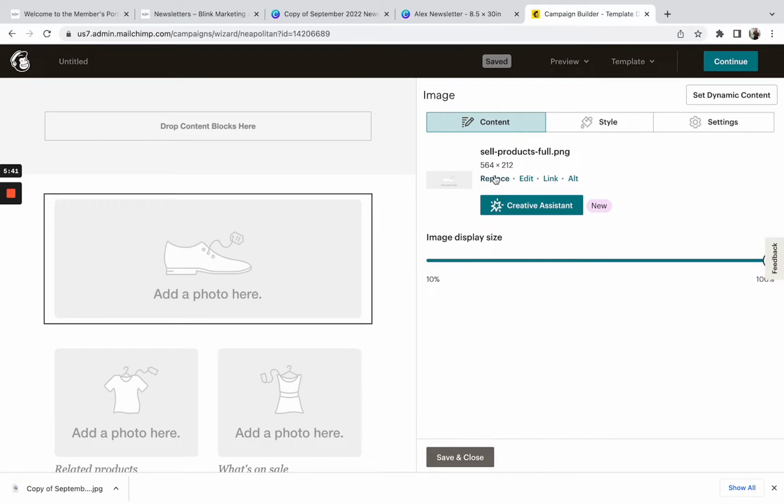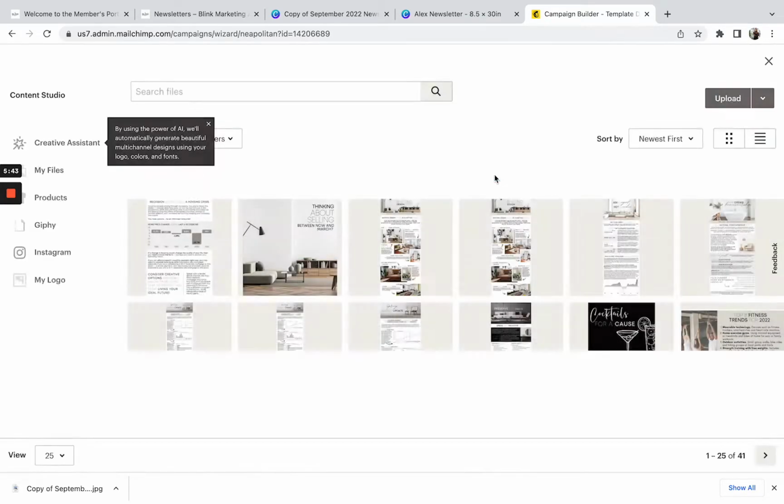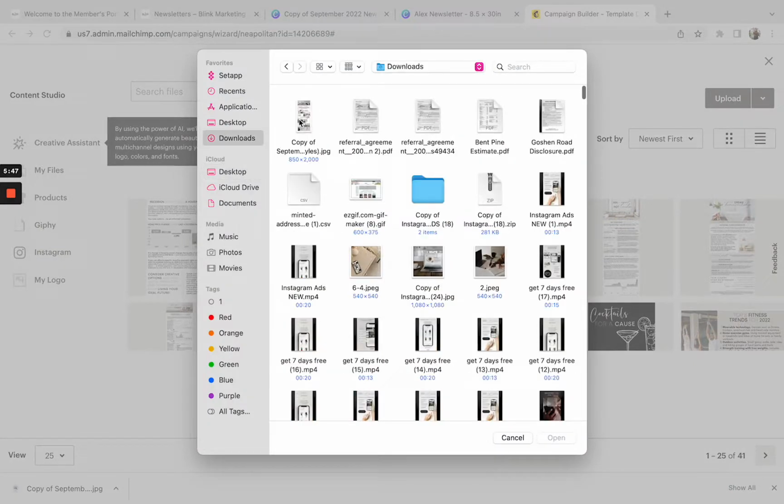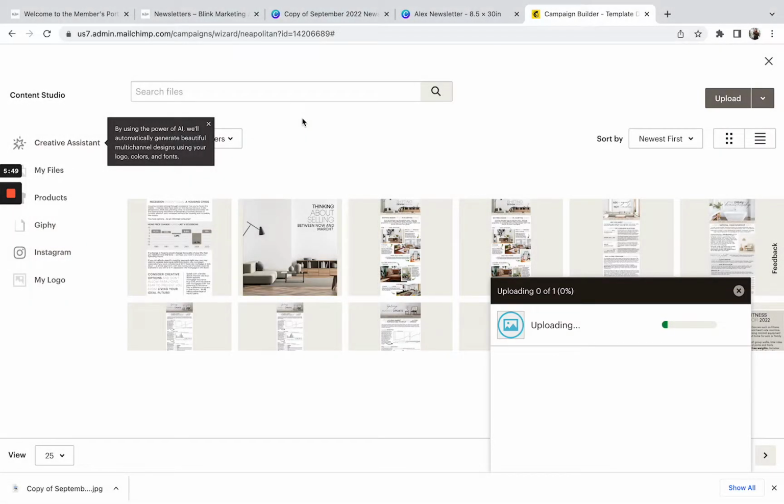But what we do is we go in here. We are going to choose replace. There's usually a replace button somewhere. I'm going to upload that image that I just downloaded. It should allow you to upload it pretty quickly. For some reason, my Wi-Fi is not working all too well.